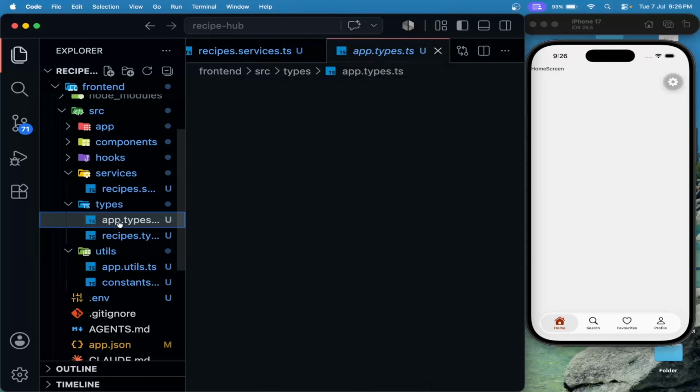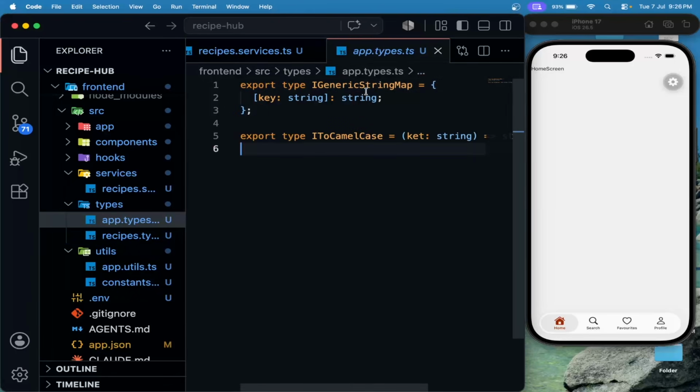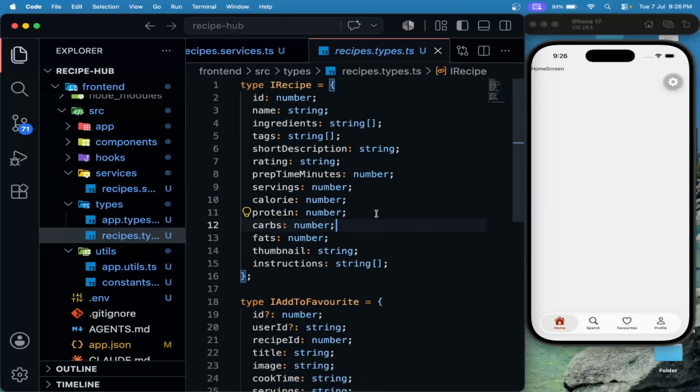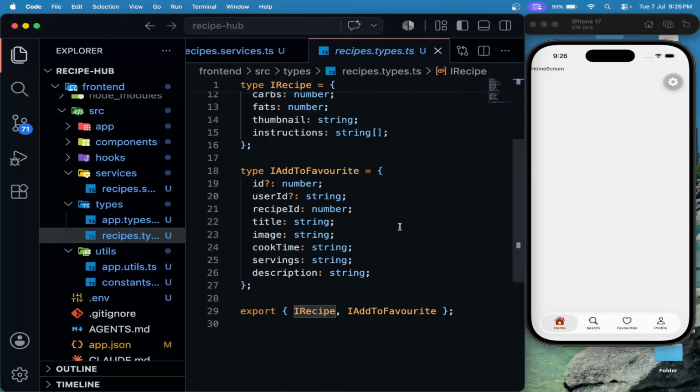If you go to the app.types, here we have one generic string type which we are going to use. Then here we have these recipes types. So each recipe will have all of this data. So I have prepared this recipe type and this add to favorite type.